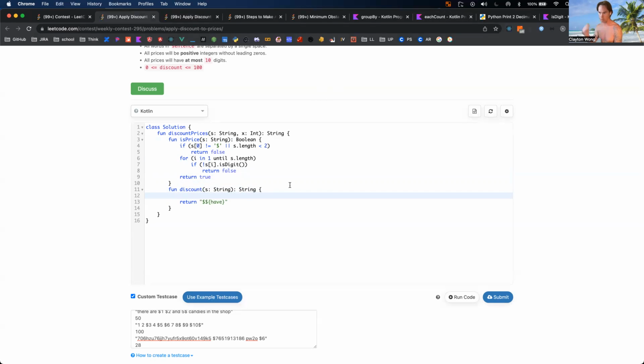Format the 2 decimal places. Ratio is x divided by 100.0. Have is s.substring(1) to double. Our take is ratio times have. Have minus equals take.